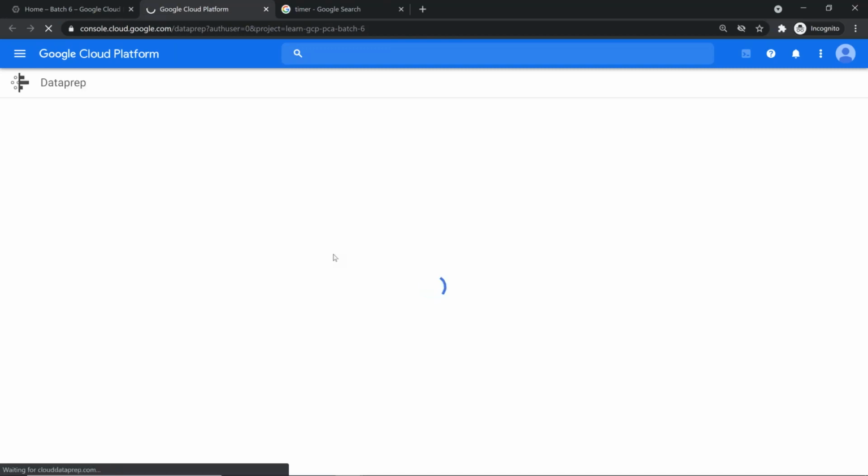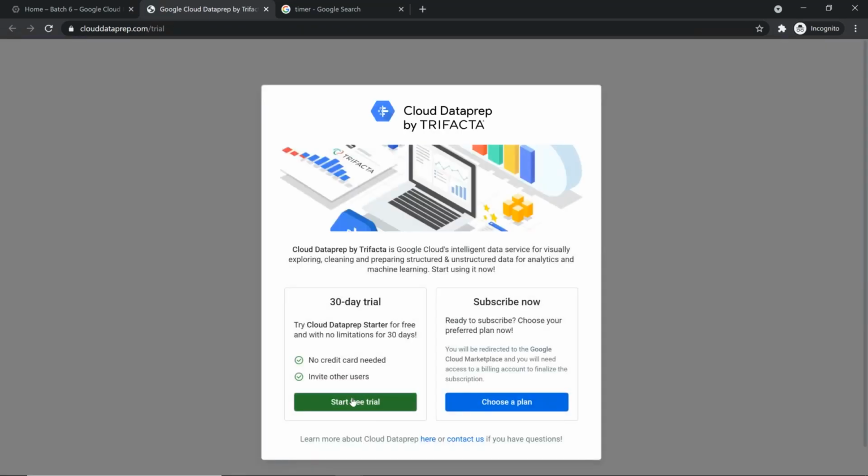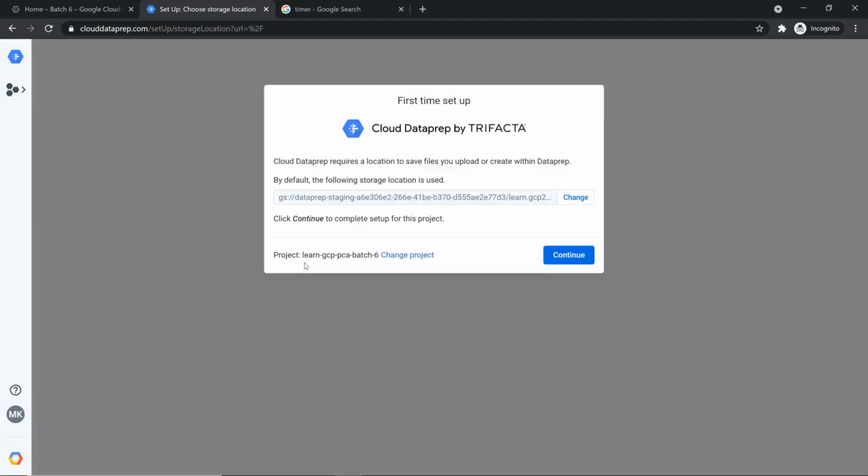Hope I can start my free trial. Yes, good. So click on start free trial. This is the first-time setup. It is also going to have a staging environment. You really now see the value of Google Cloud Storage. Everywhere it comes automatically. It needs a storage location.